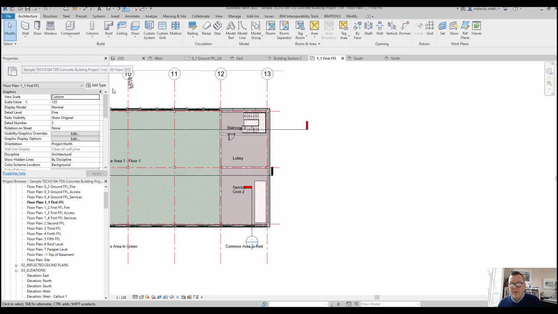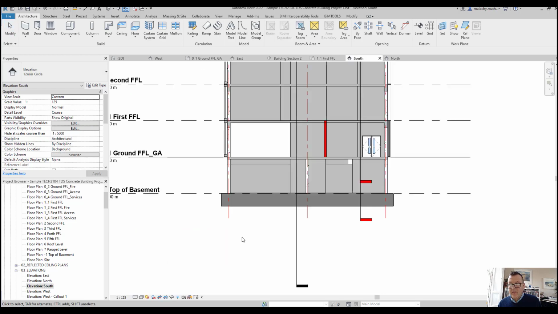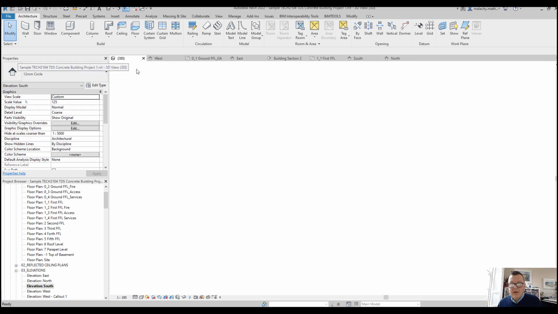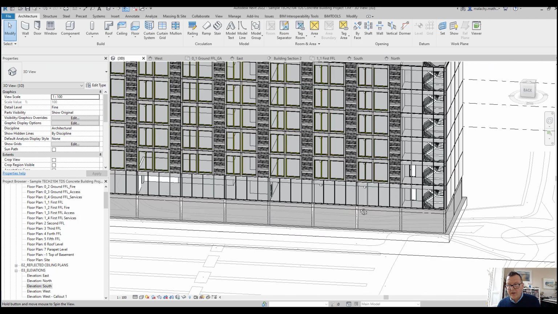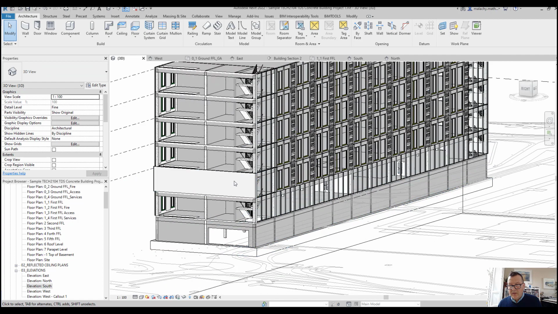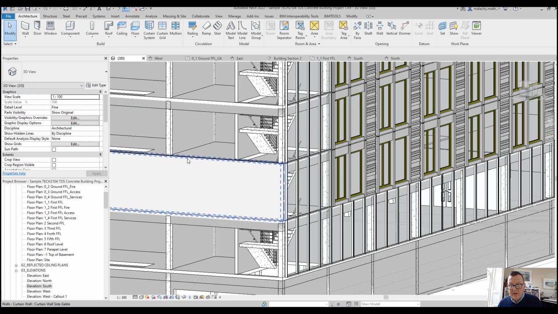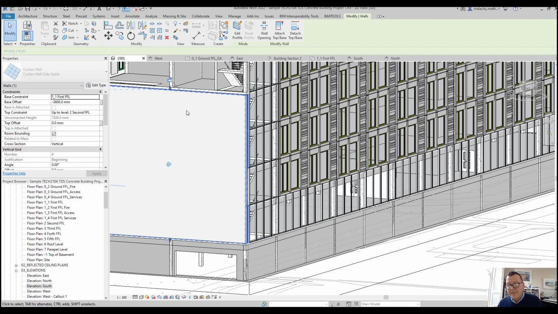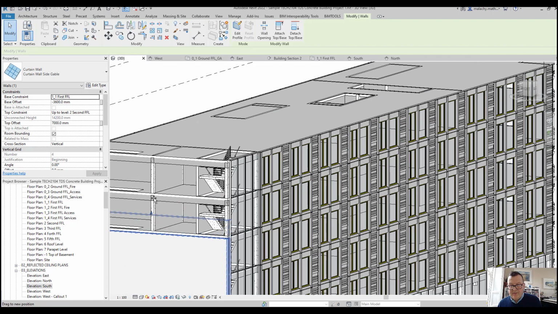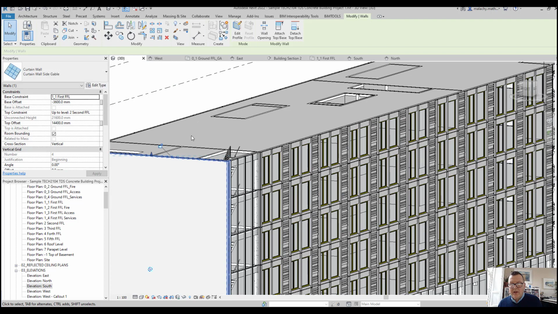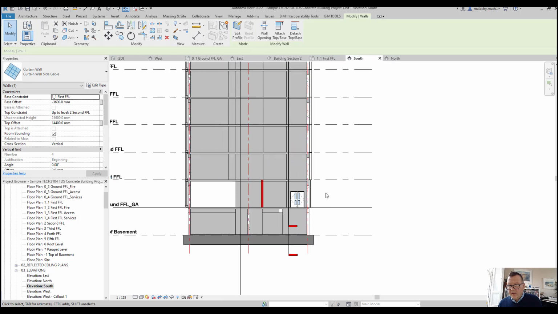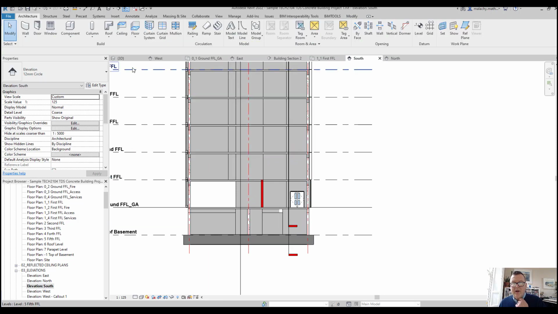So let's go to, that would be the south elevation, I think. 3D here, let's go around the corner here. Now there is that panel there. So I'm going to drag this all the way down to there, and all the way up to here. Okay, and south elevation, something going on with that elevation there.